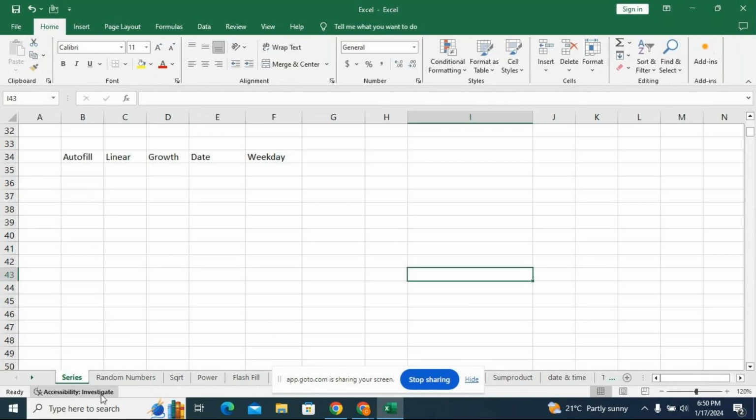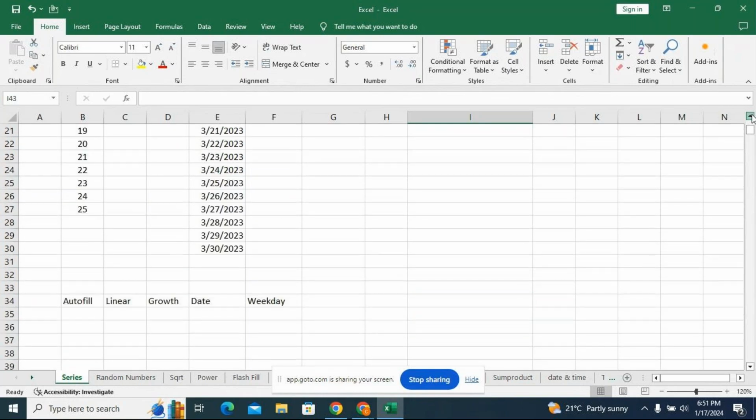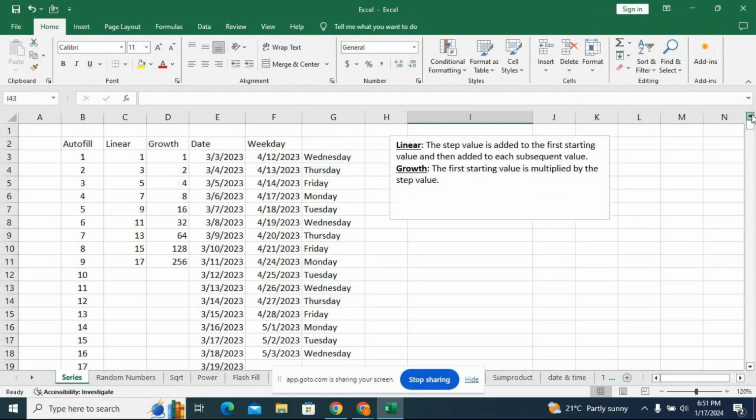So are you in the series sheet? You have opened the Excel file. Yes, ma'am. So in that you can see the sheet named series. See my cursor, it is on series. Just come to the first line where I have the headings. Click on autofill. Without releasing the click, drag it towards my right to select the headings. And now release the click. Your selection will be something like this.